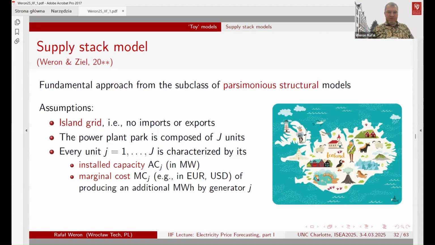Some fundamentals are in there, but it's very simple. The assumptions are that this is an island grid, so we have no interconnections, for simplicity. We have a power park which is composed of J units. Every unit is characterized by its installed capacity and marginal cost, that is, how much producing an additional megawatt hour by generator J costs.